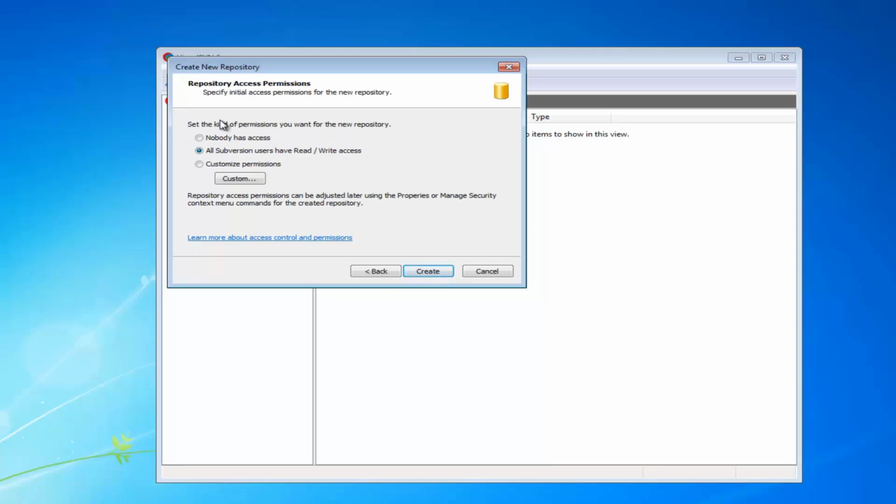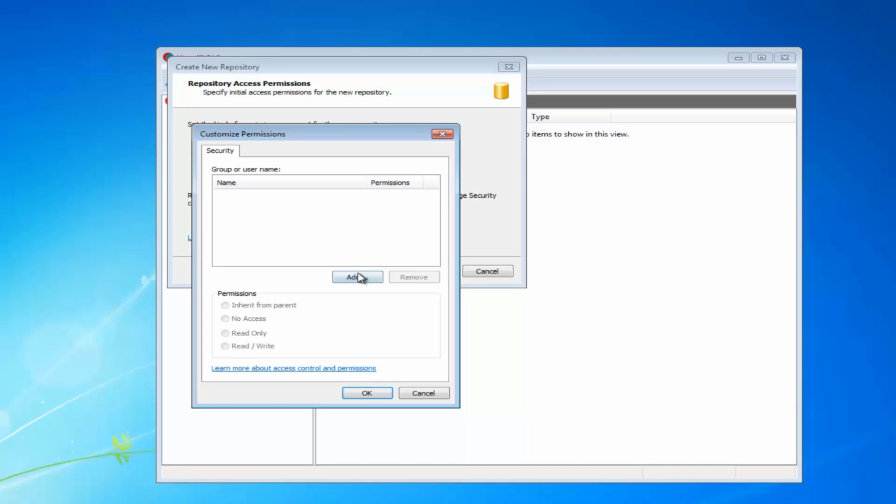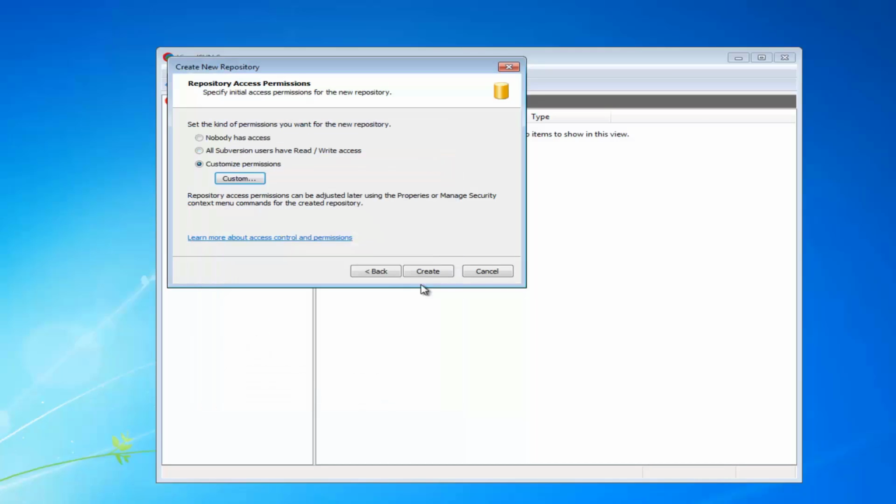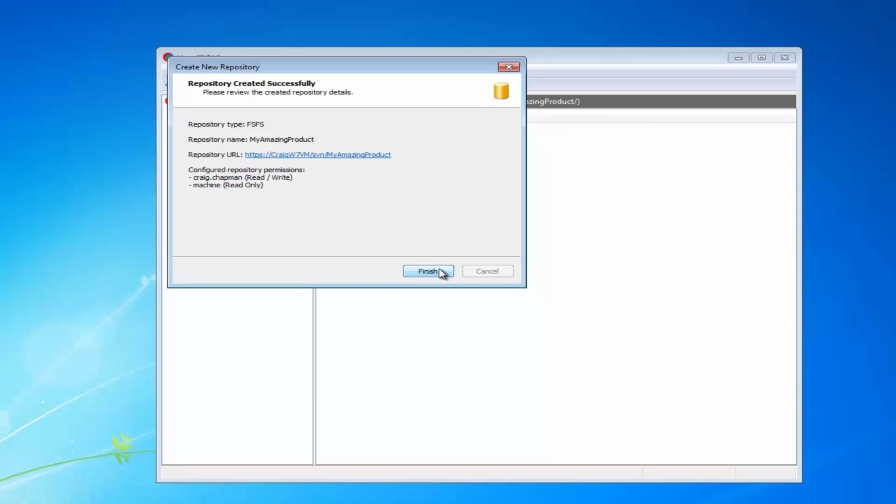Okay, go next. Now I get the permission dialog. So who has permission to access this repository? I'm going to click on Custom. I'm going to add Craig Chapman. I have read-write access. And I'm going to add my machine, which is going to have read-only access. Now you can set these up as user groups. So if you wanted to, I'm going to go ahead and click on Create to finish creating this repository.